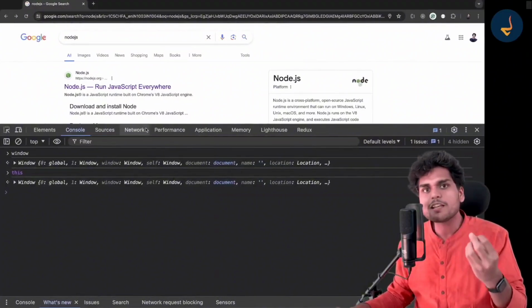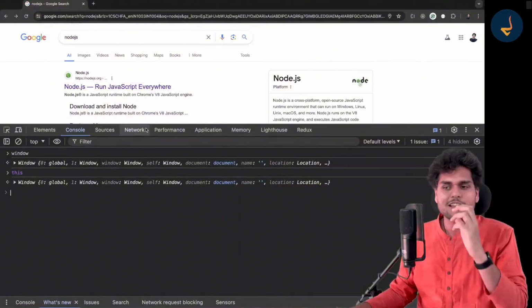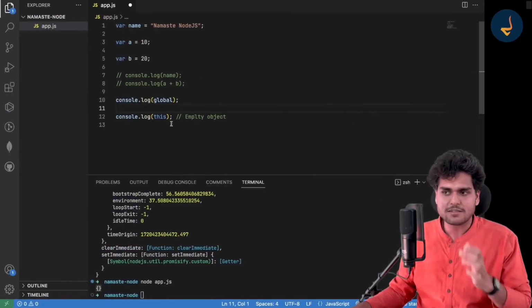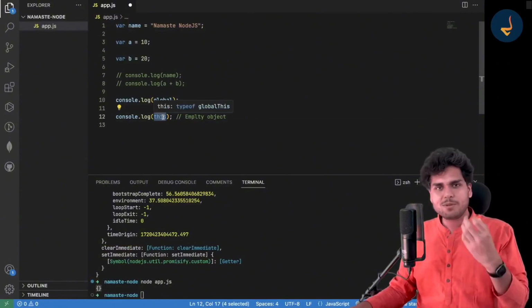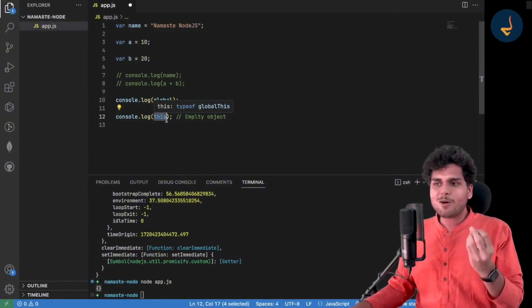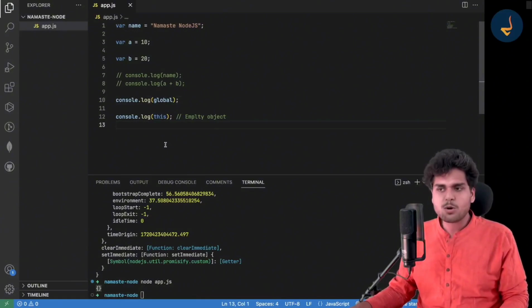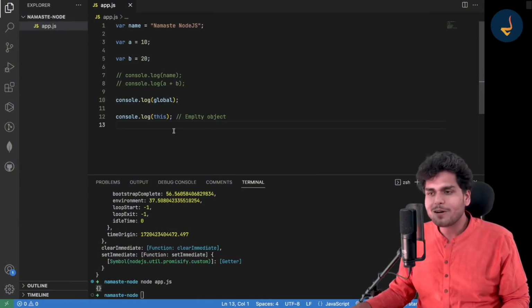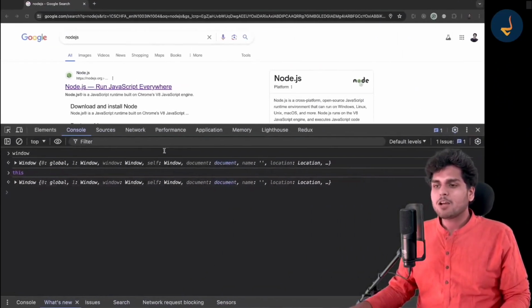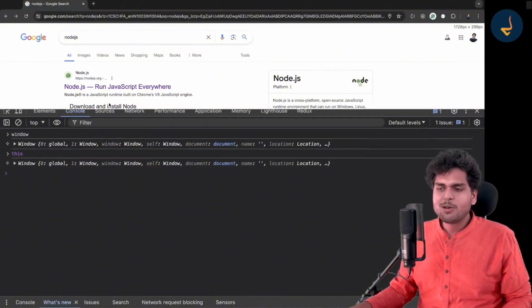Some people who are front-end developers and want to come and write Node.js code are much confused about this keyword. Got it? So that is why I am telling you that the global object is global over here. Don't get confused with that. It is a very famous interview question also, and a lot of people don't know about it. Cool. Now you know what happened.